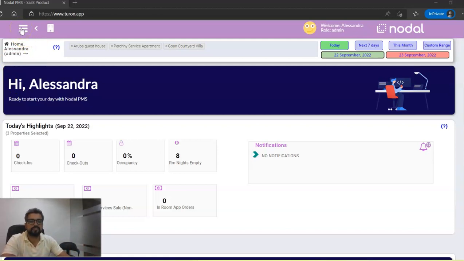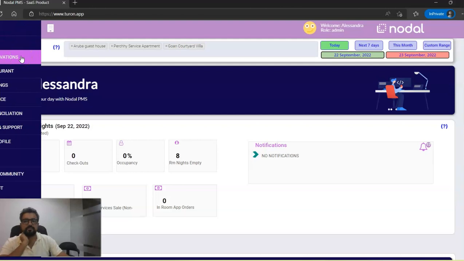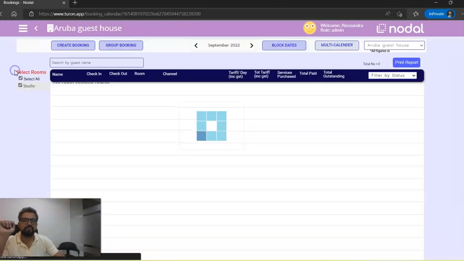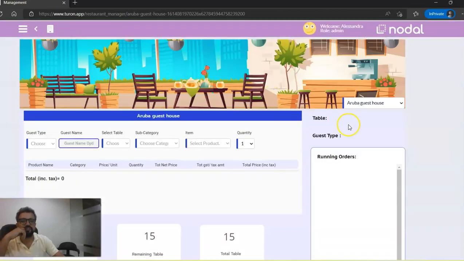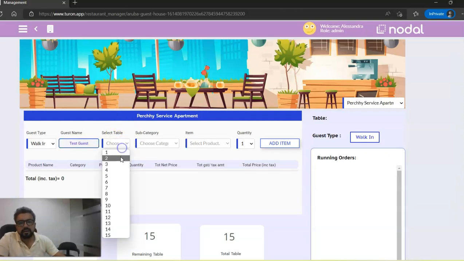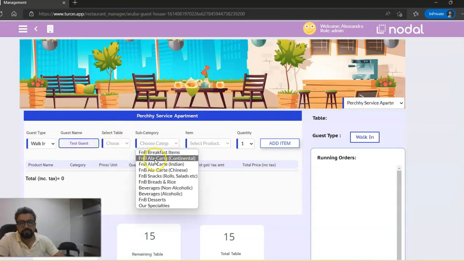As you can see on our screen, this is a demo property, and we'll just show you how it works. You go over to the restaurant section, and once you click on this section, you will have a look at the layout. You can select your property here from the top right property selector. Choose the guest name. I'll just call this test guest. Select a table.